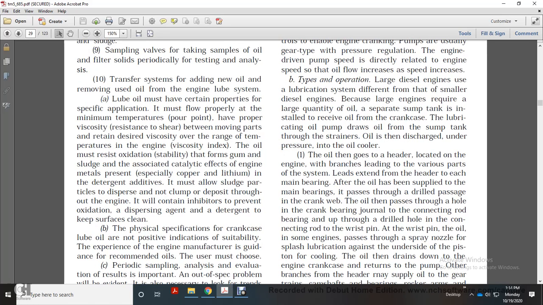leading to the various parts of the system. Lines extend from the header to each main bearing. The exit oil supply from the main bearing passes through a drilled passage in the crank web, and the oil passes through a hole in the crank bearing journal to the connecting rod bearing, then up through a drilled hole in the connecting rod to the wrist pin. Some of the oil goes through a small spray nozzle for splash lubrication against the underside of the piston, cooling it. The oil drains down to the engine crankcase to return to the pump.